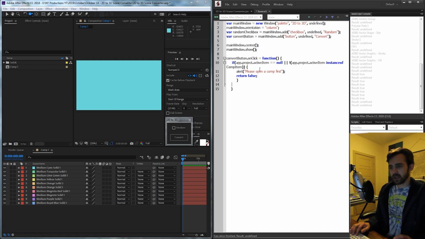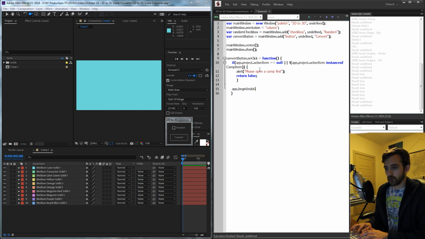So assuming that, we can now basically send it off into the main function that's going to do everything for us. Before that though, I'm going to enclose it in an undo group. So I'll say app.beginUndoGroup, and we'll just call this conversion.